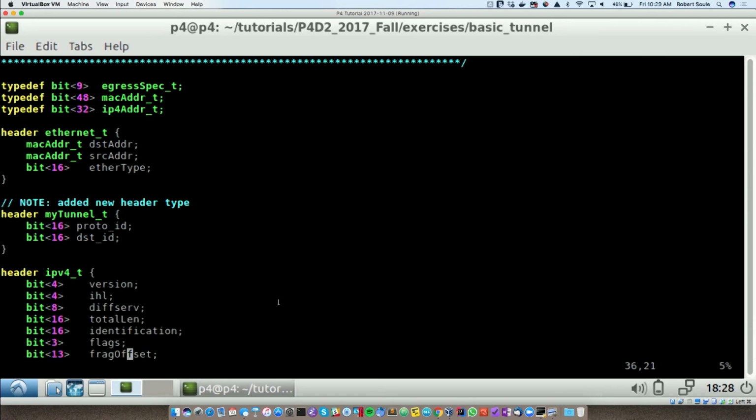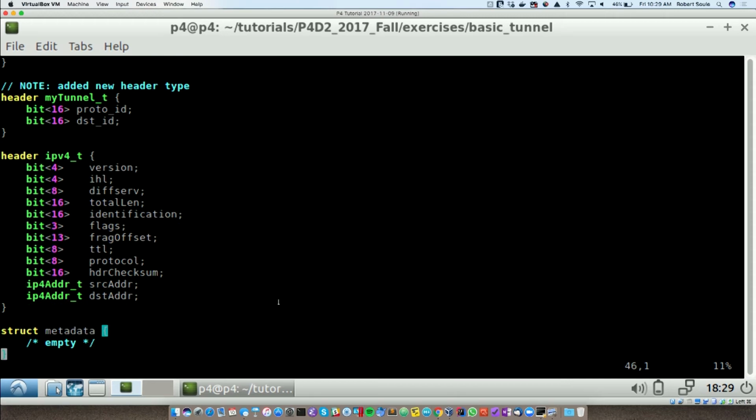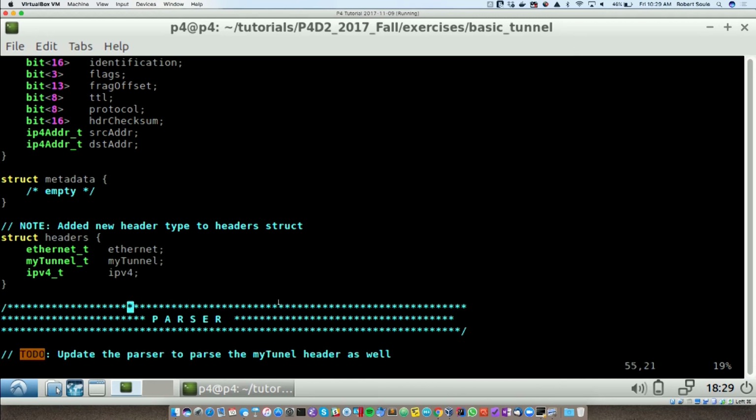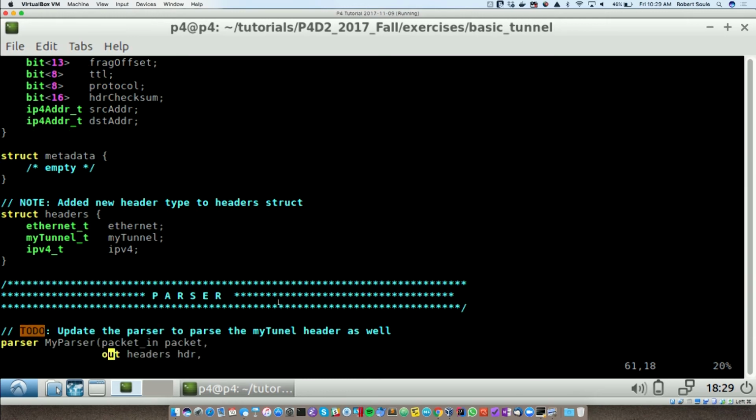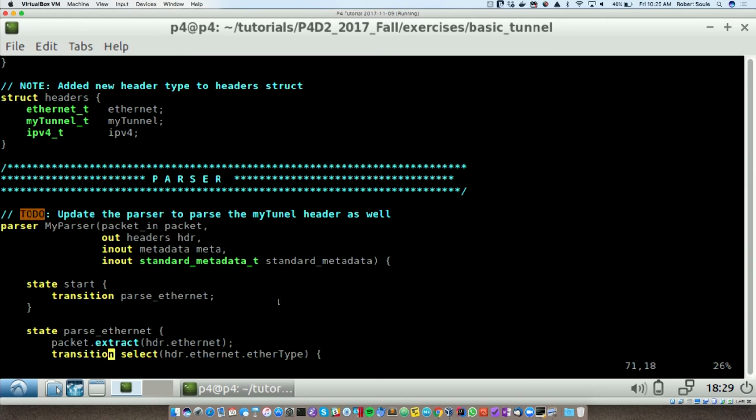So we've defined the new header type already. MyTunnel consists of the proto ID and the destination ID field that I said already. And then we added the MyTunnel header to the header struct as well. So we will start by updating the parser logic.